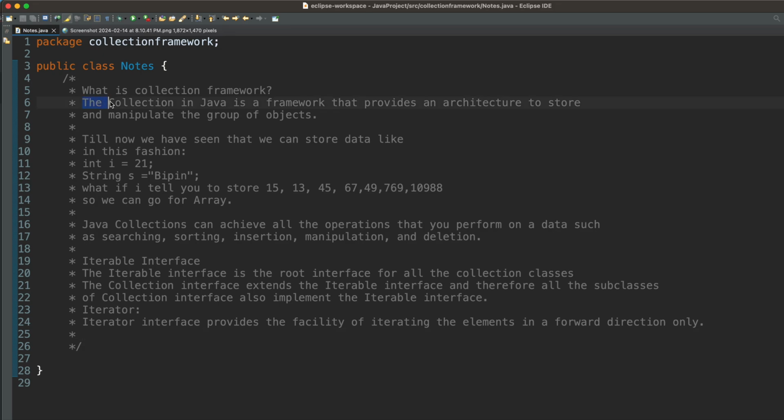The collection in Java is a framework that provides an architecture to store and manipulate the group of objects. Now till here it was fine. Manipulate. Now what is this group of objects? So let's understand what you mean by group of objects. So till now we have seen that we can store data something like this: int i equals 21, String s equals my name, and something like boolean b equals true or false, just single data. But when it comes to a group of data, what is a group of objects? It will be like 15, 13, 45, 67, 49, and something like this.